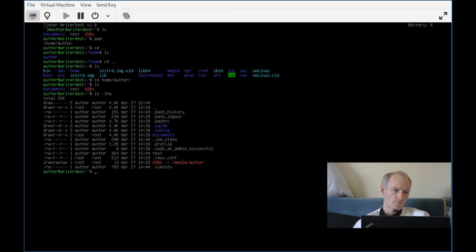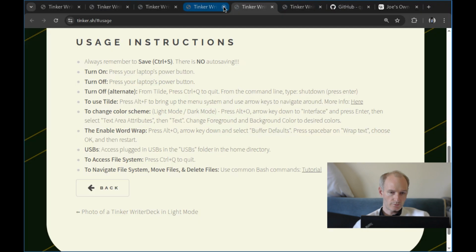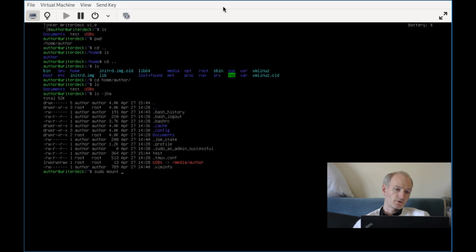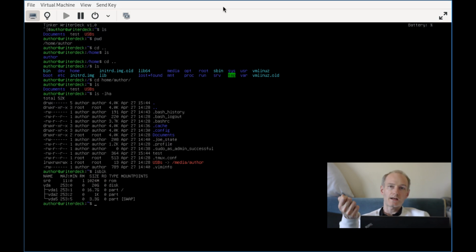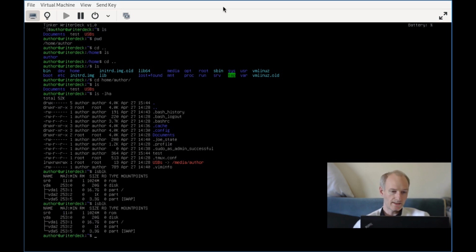I guess it's got some automatic mounting. Otherwise, you can do sudo mount, depending on what comes up. So do lsblk, plug in your USB, do lsblk again. It should show up as a USB device or media device, probably sdb. So you can do sudo mount /dev/sdb, if it's sdb1 or sdb2, and then a mount directory. You could use mnt if you want to do the cliche mount directory, or you can mount it under media author. I would just do it like that.